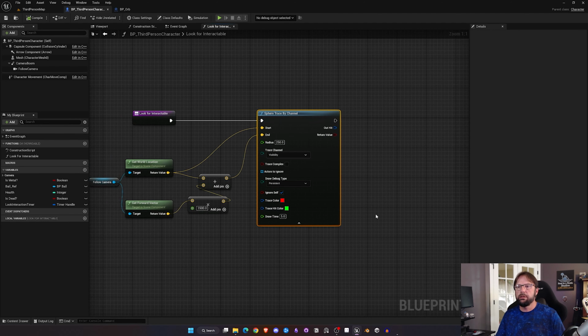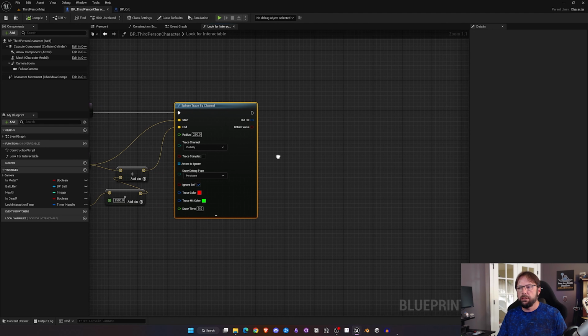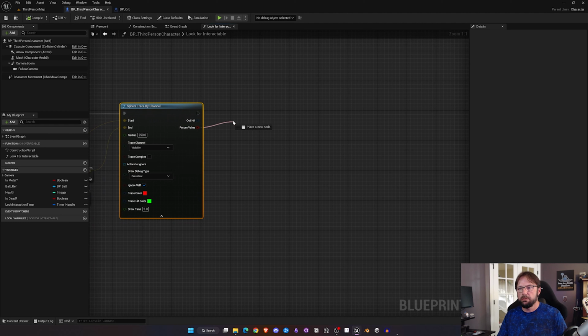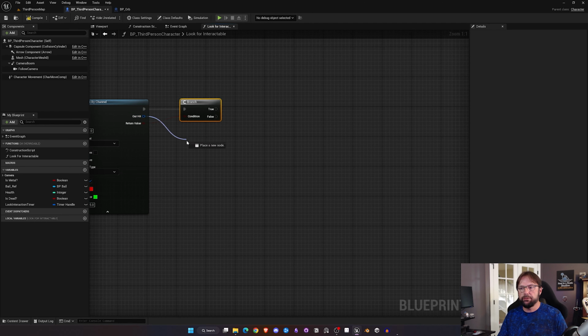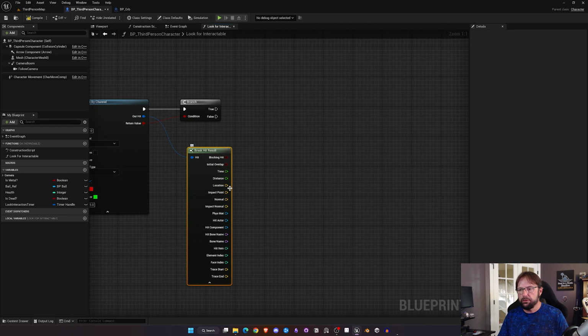Now back over in our third person character, we can come back to our function named look for interactable, and off of our sphere trace by channel, we're going to take this return value. We're going to add a branch, and this will tell us if we hit something or not. If we did hit something, we want to take the out hit information and break the hit results on that so we can get the individual pieces of information that we want.